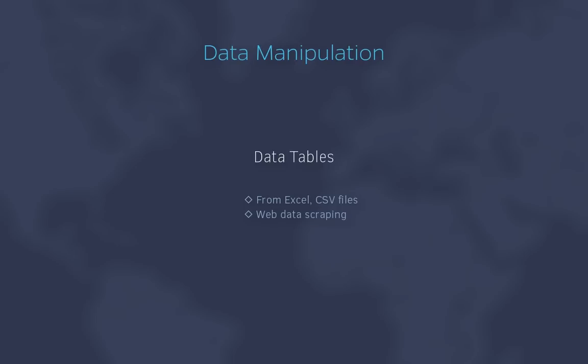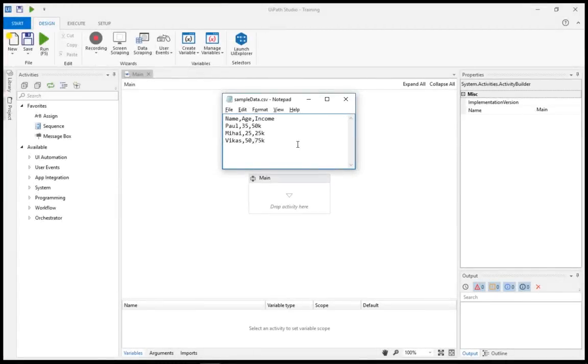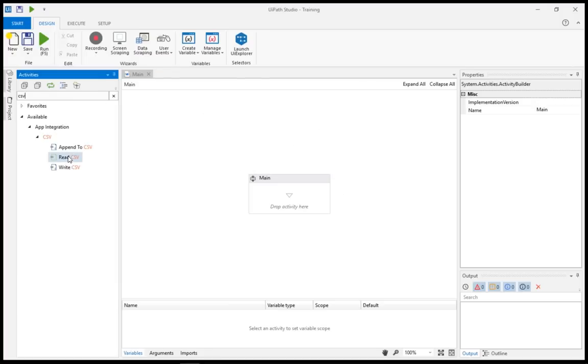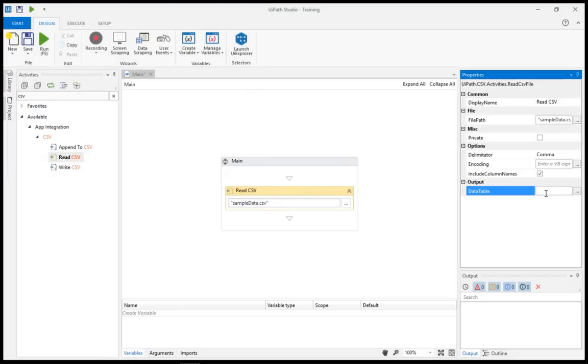Data tables are very important structures, and they're extremely helpful when working with Excel or CSV files. There's a data tables chapter later in this course dedicated entirely to them. For now though, let's start building a short example to get our hands around the basic data table concepts. We'll use this CSV file containing tabular data for our automation workflow. The Read CSV activity loads the data from the file into a data table variable.